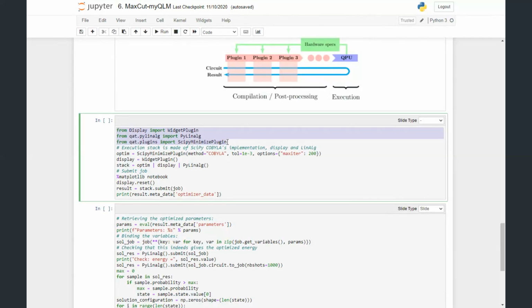My execution state, okay, I import my modules, and my execution stack is here. To simulate my circuit, I will go through an optimization phase. My optimization is my SciPy plugin using the method COBYLA. I have limited the number of iterations to 200, and the tolerance, which is the level when I consider I've reached the minimum level of energy, to 10 power of -3.